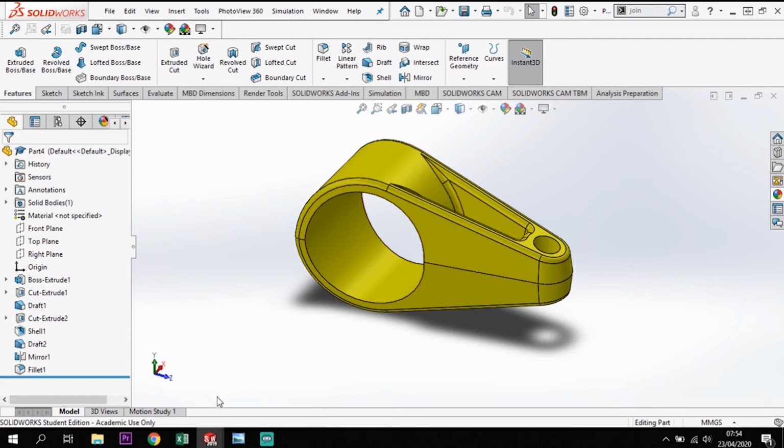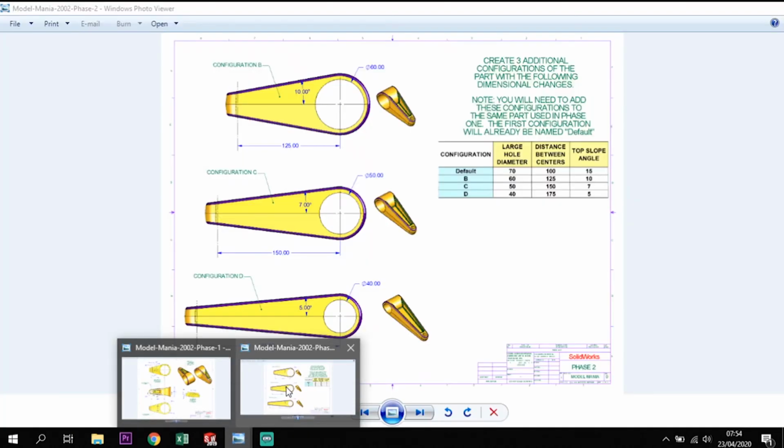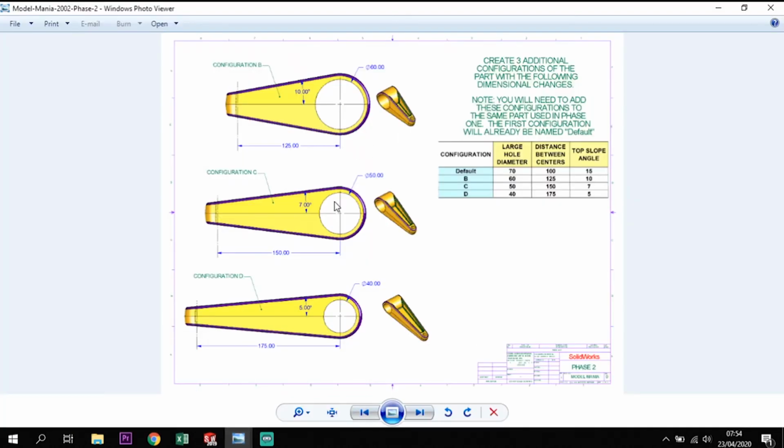Now, phase 2 to this, so let's have a quick look at phase 2. Phase 2 is asking us now to use the design table. It wants us to modify 3 things: the diameter of this, the angle here, and the distance across. So let's have a look at going through that process.